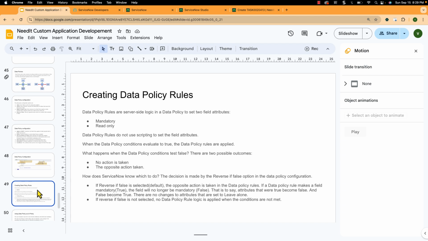But what happens when the data policy condition is met false? There could be two situations. One is no action being taken, and the second one is the opposite action being taken. How does ServiceNow know which action has to be taken?